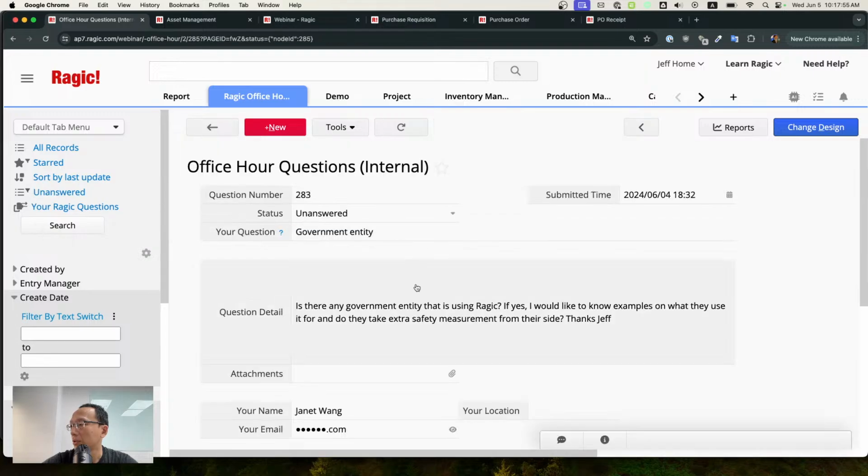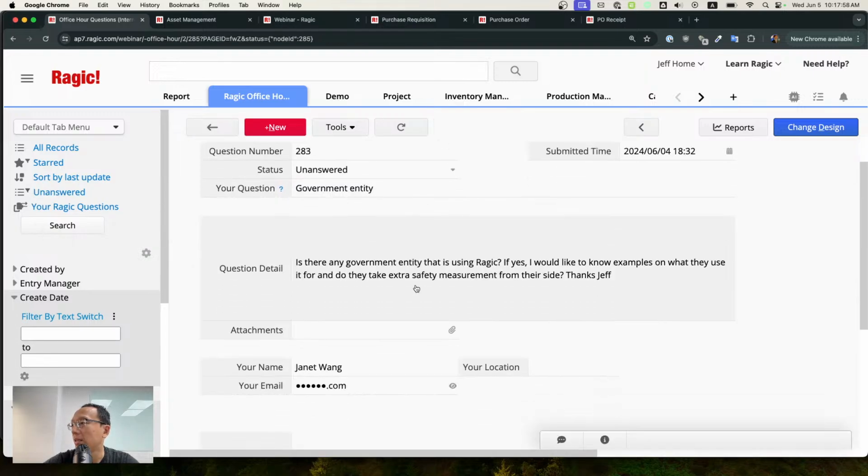Okay, next question. Government entity. Is there any government entity that is using Ragic? If yes, I would like to know examples on what they use it for, and do they take extra safety measurements from their side?